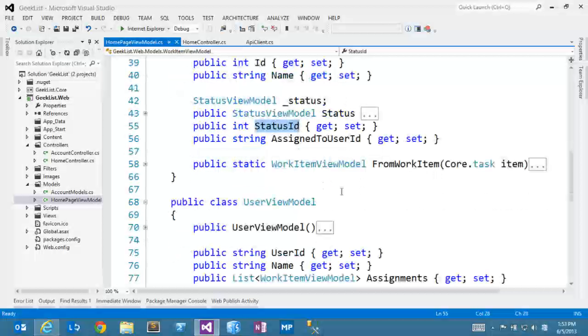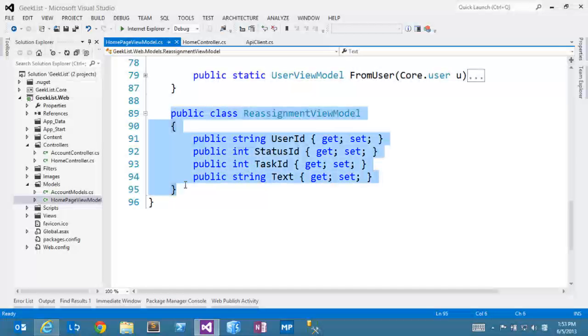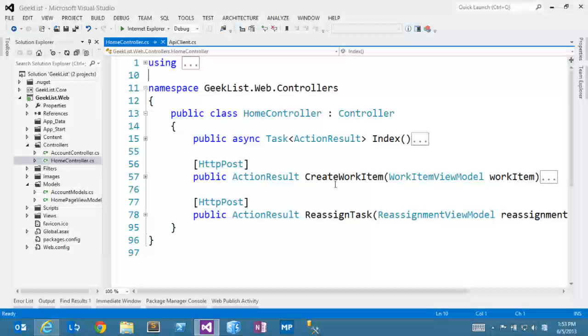And then right down here at the bottom, I've got a special one that I made up whenever I want to do a reassignment that basically just contains all the pieces of information that I'm going to have to send over to the mobile service to basically reassign a task from me to Chris, because I like to give him work. Always.